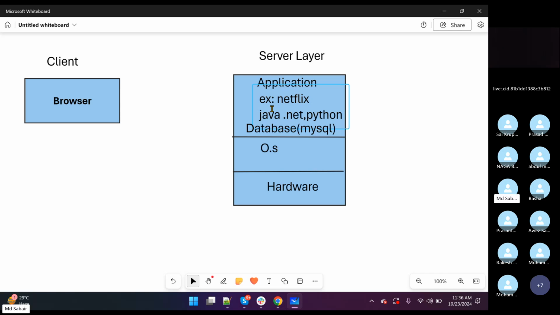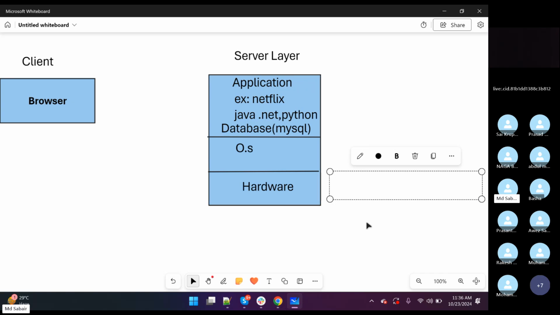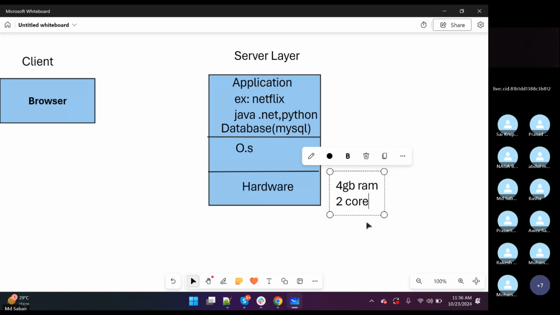And this is exposed, meaning the browser can access our application. Now, if two-tier is working for us, then why are we moving to three-tier application? Here, assume that our hardware has 4 GB RAM, 4 CPUs, and 20 GB HDD, that is, hard disk. This is my hardware configuration.